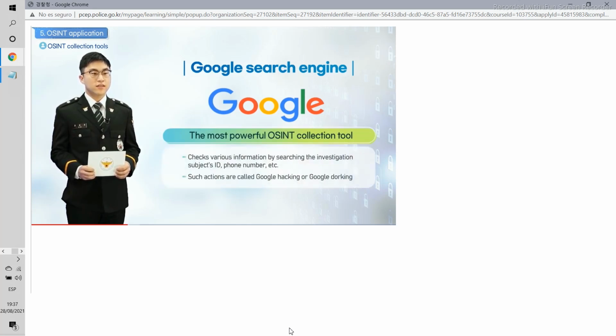Actually, OSINT collection through Google search is called Google hacking or Google docking. As it is impossible to explain all Google search techniques here within a limited time period, please check related documents by searching Google hacking or Google docking.